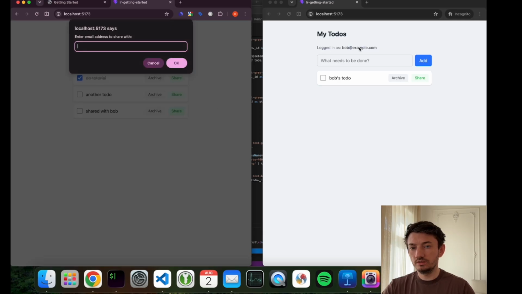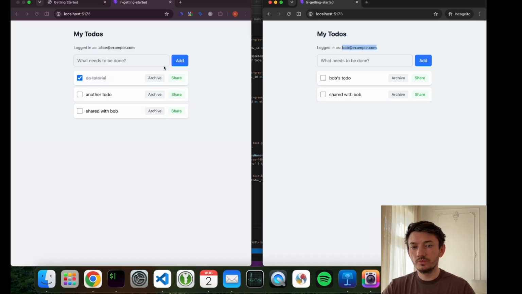And we click the share button. We will be prompted for Bob's email address, which we copy paste here. We click OK. And then you see immediately, without reloading the page, Bob will see the to-do. And Bob can also tick the to-do, untick it.